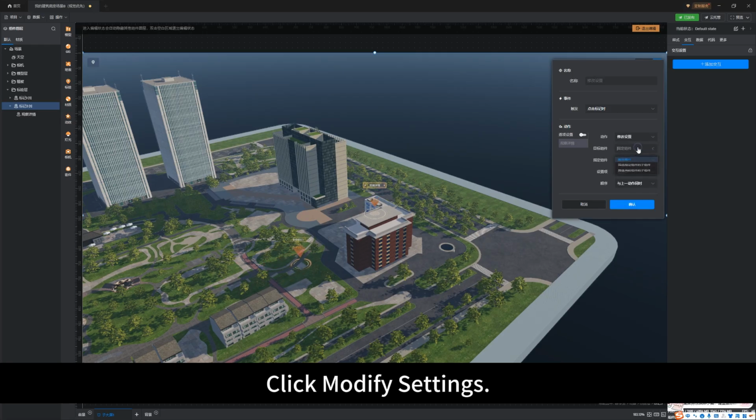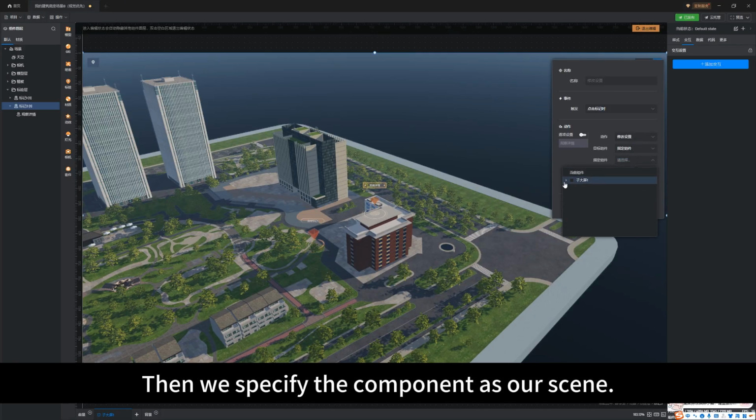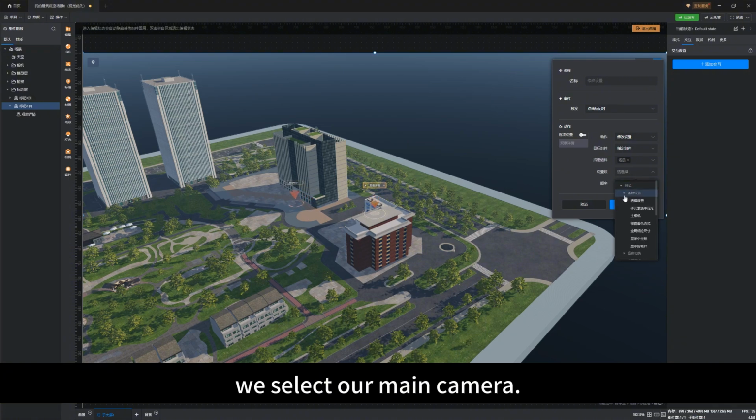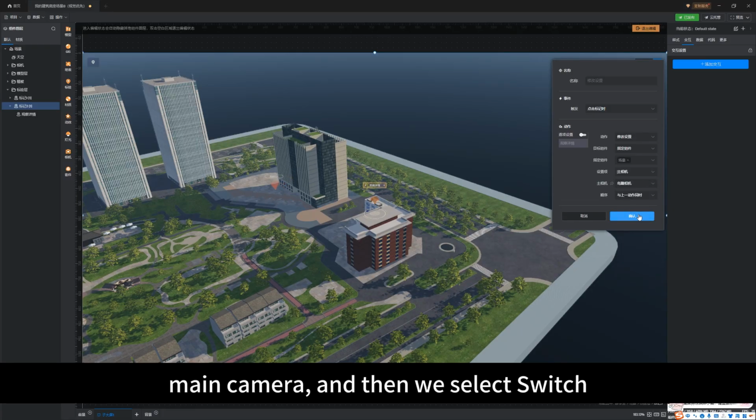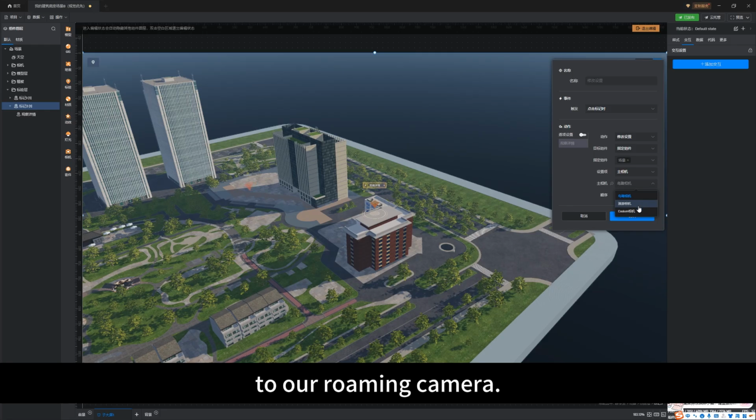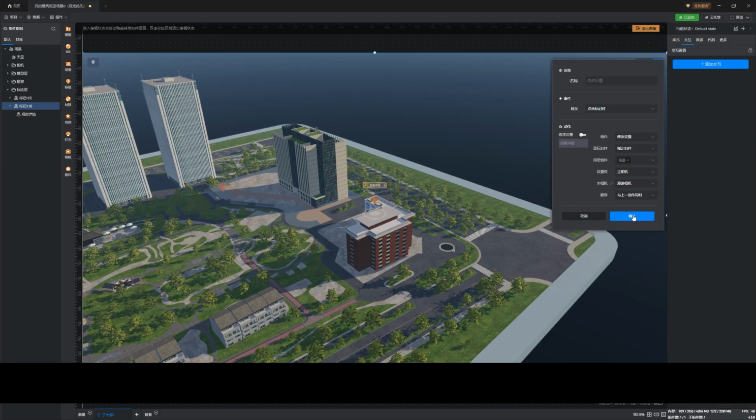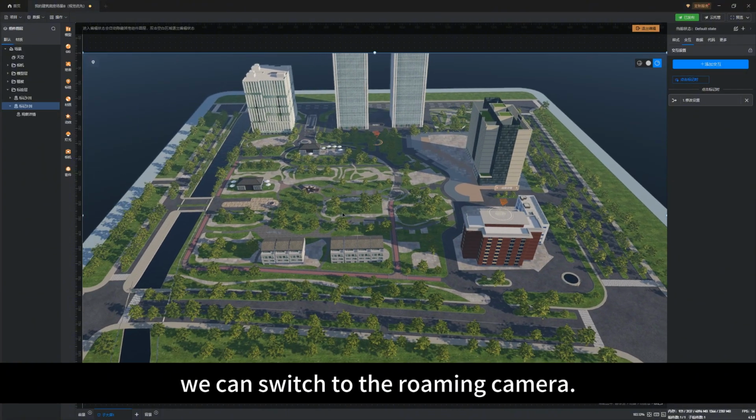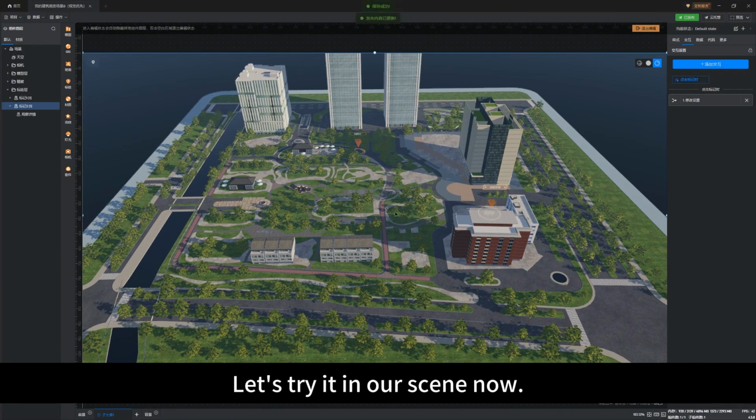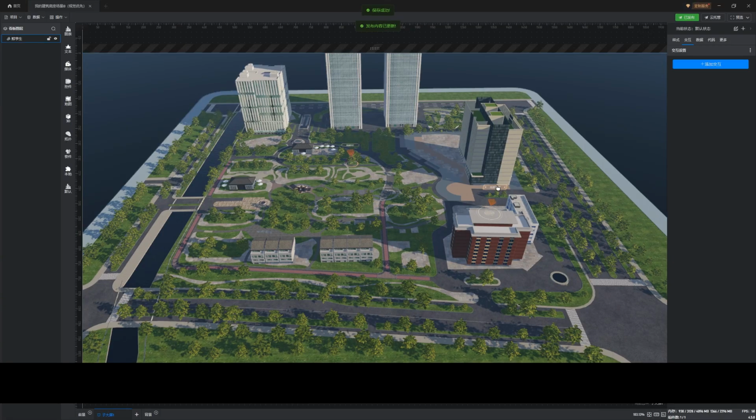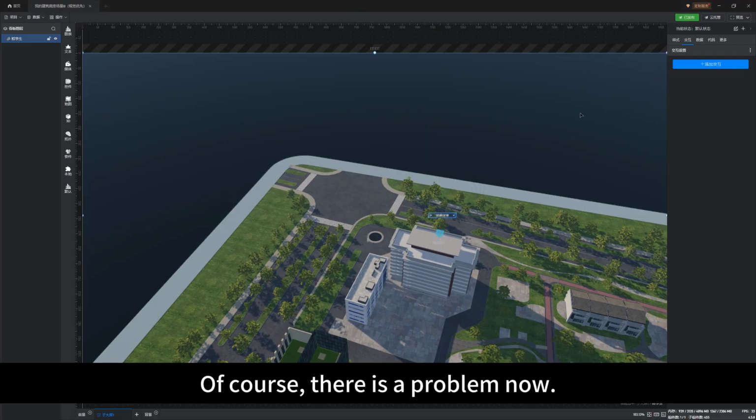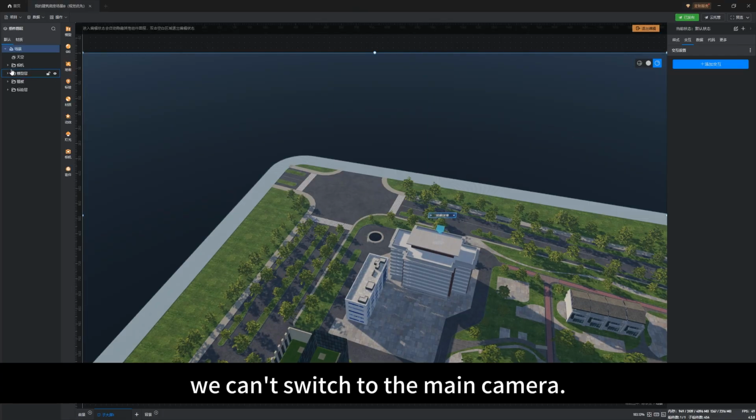Click Modify Settings and specify the component. Then we specify the component as our scene. We directly selected the scene. In the scene, we selected our main camera, and then we select Switch to our roaming camera. In this way, we can switch to the roaming camera. Let's try it now in our scene. When we selected it, look, we can switch to the roaming camera. Of course, there is a problem now.